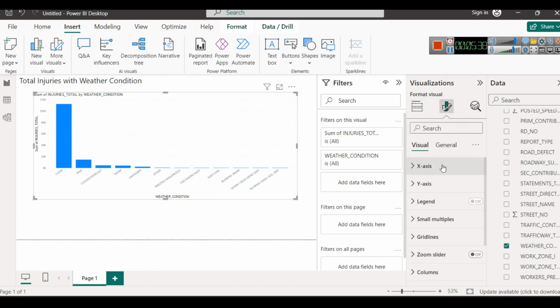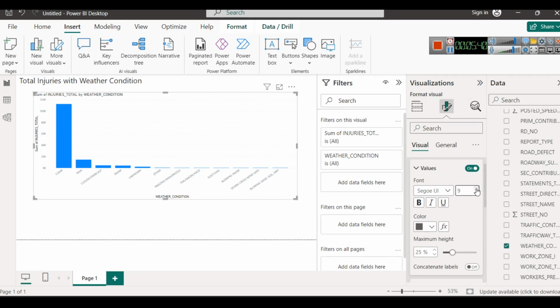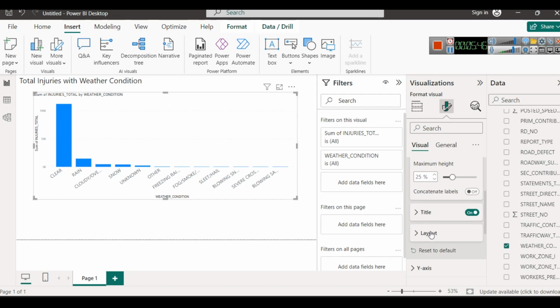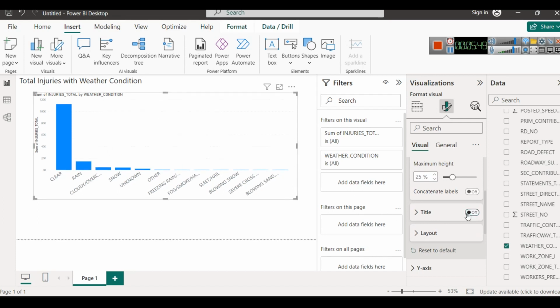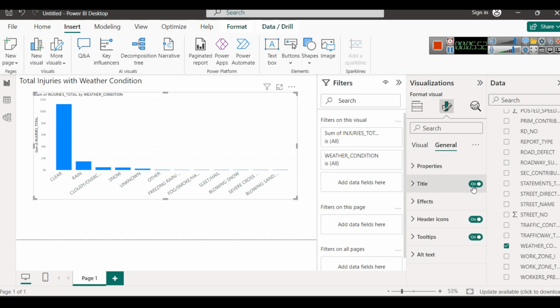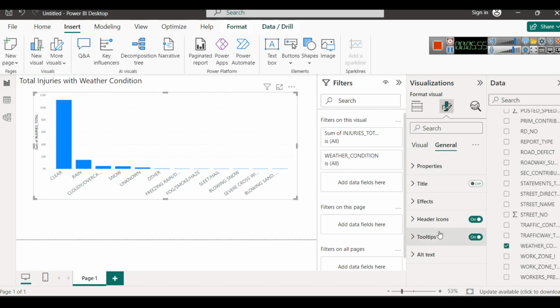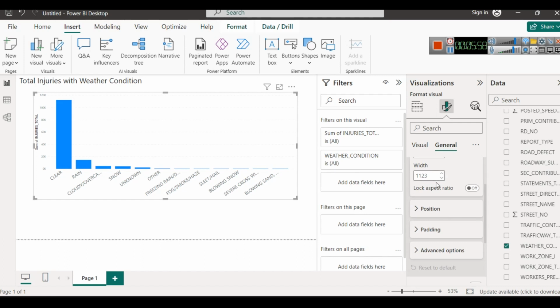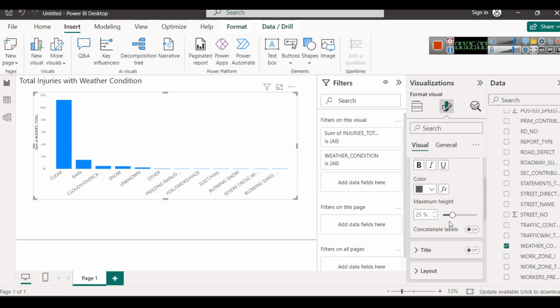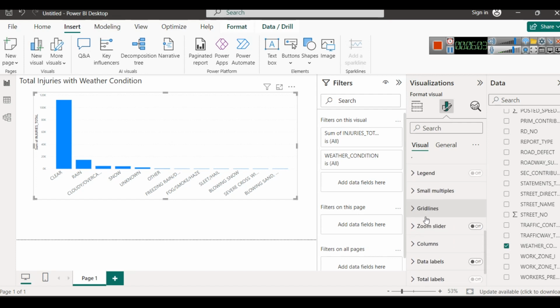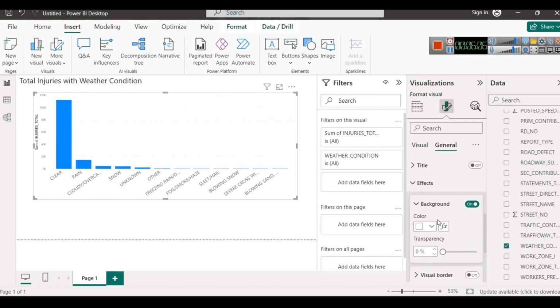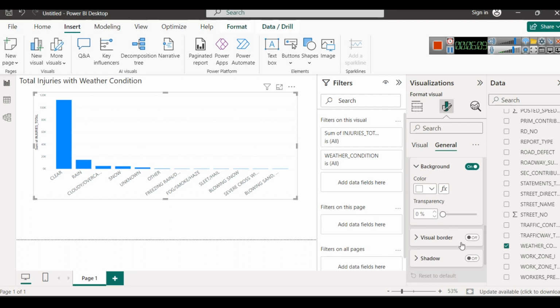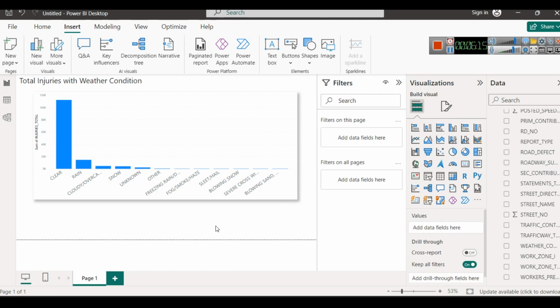Obviously we can go to this visual and we can increase the size of these values, and we can play with the data. We can change the title here, we can go to general and turn off the title, and you can increase and decrease this. What we want to do here is go to effects, and I want to change its shadow. So let's see.